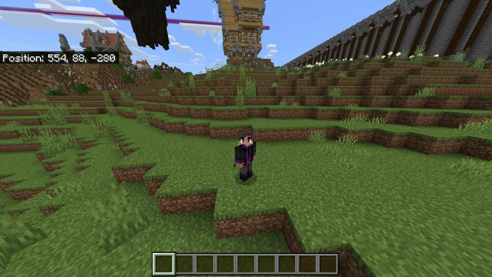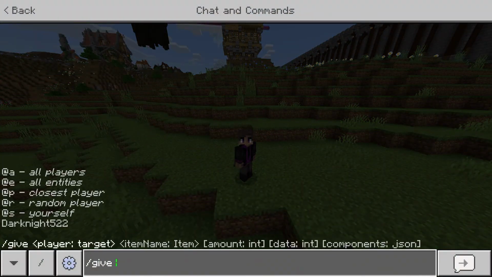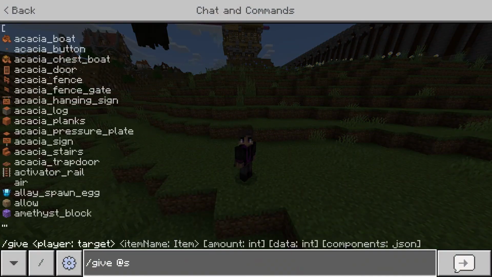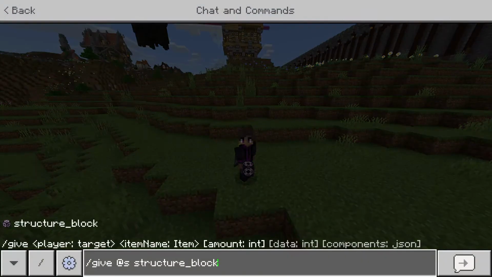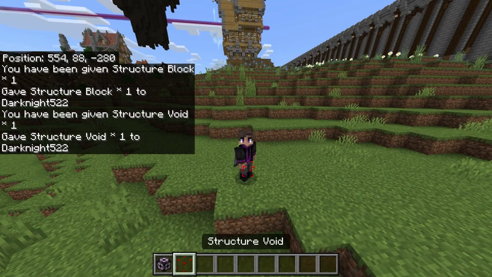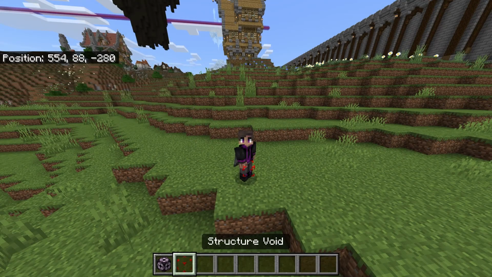Today's video, we're going to go over the structure block and the structure void block. Like the command block, you cannot receive this in the creative mode menu. You can only receive this by doing /give structure block and structure void. These are two very powerful map creator tools that can save you hours of time.